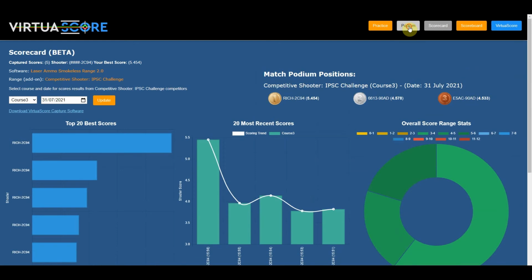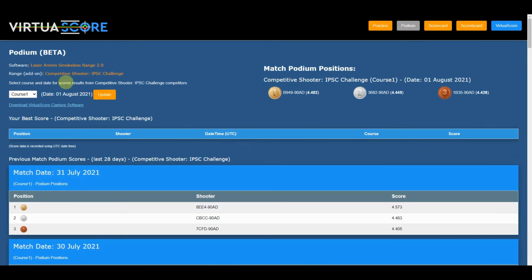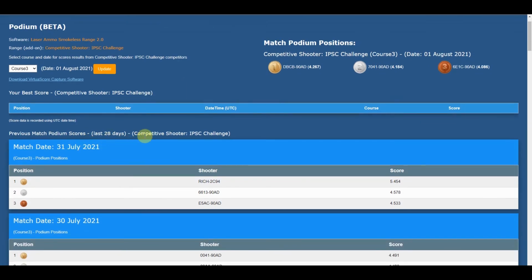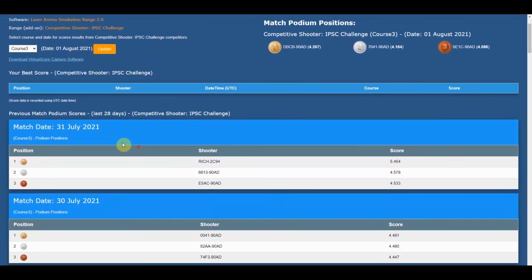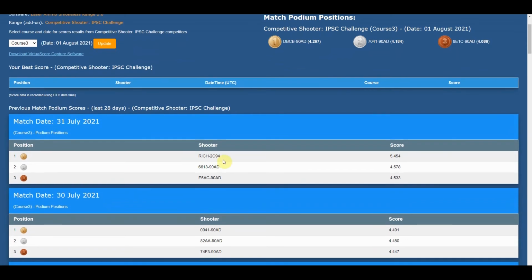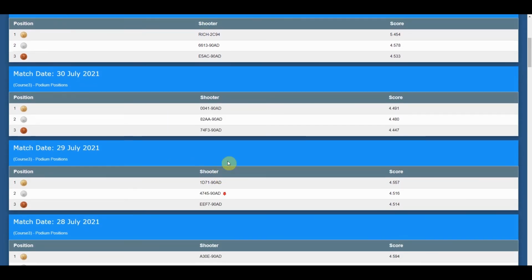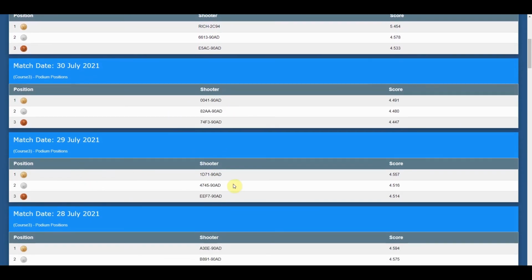And then again if you look at the podium, choose the correct course, so hit course 3. This updates for today to show the active current shooters that are sitting at the podium position for today's date. However, if you look down you can see the last 28 days of top 3 shooters. So again on the 31st we managed to get the first position on that one, and as you can see over previous days the other shooters that have come in the top 3.